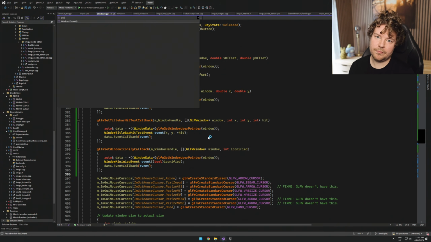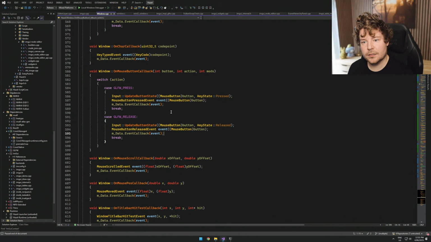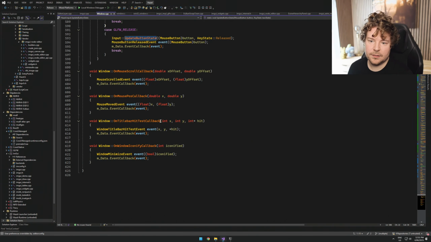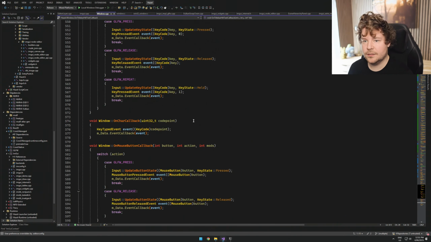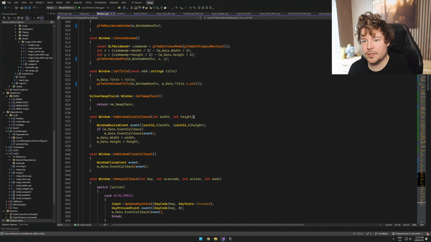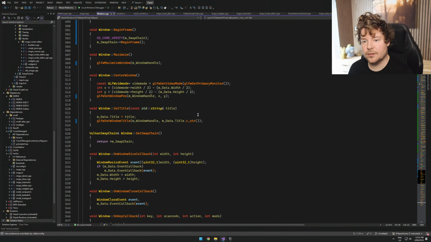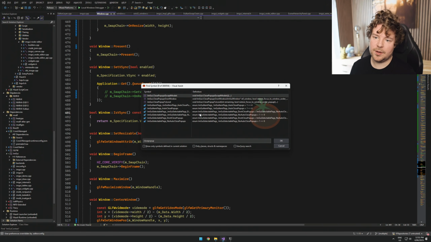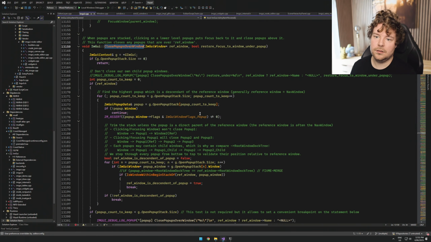When we have a mouse button callback, I just wonder if that somehow, based on the title bar hit test, doesn't propagate it to ImGui or something. That's really weird though. Because we have that close pop-up function, right?